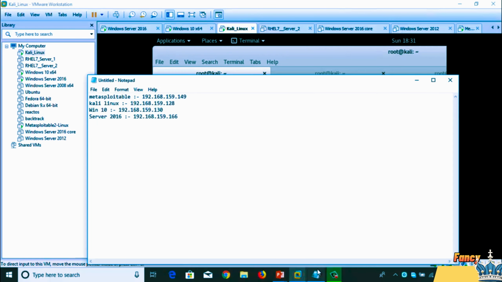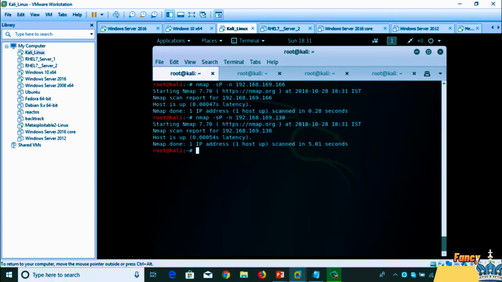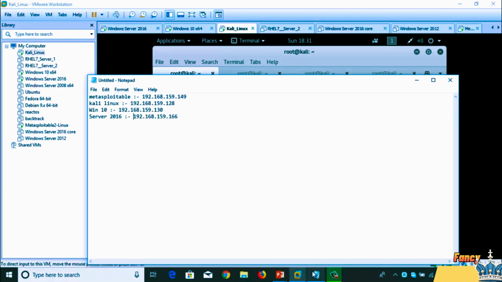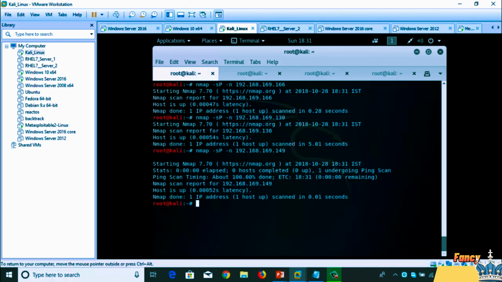Same, we already discussed the IP addresses. So let me ping the 130 host. The host is up already. Same, we can ping the Metasploitable device; 149 is the Metasploitable IP address. So the device is already up.